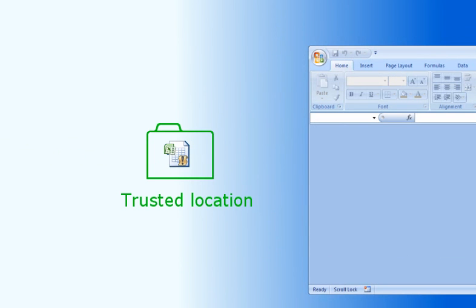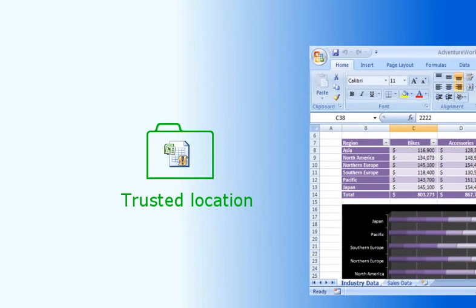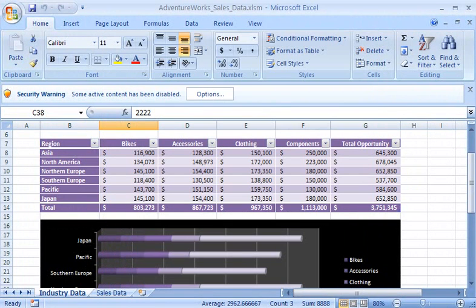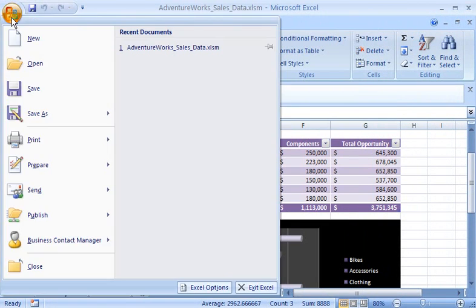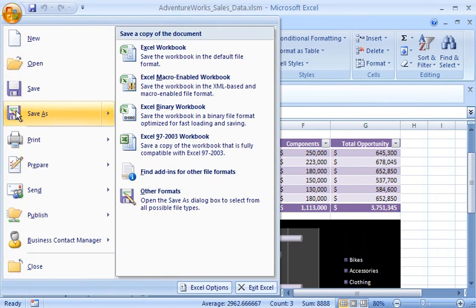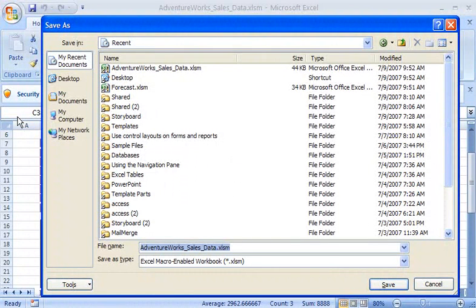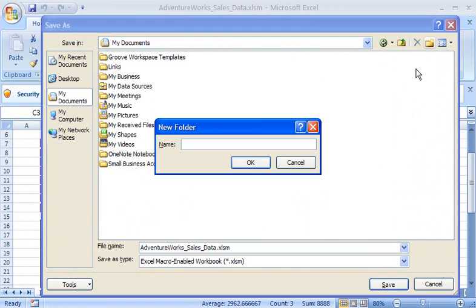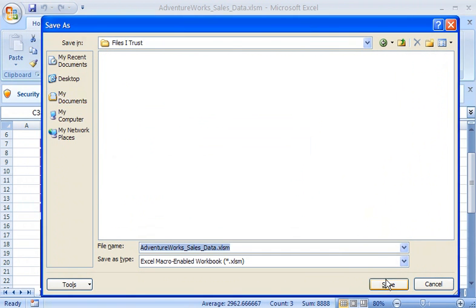a trusted location. A trusted location is a folder where I can keep files that won't be examined by the security settings in Office. Because of this, I only save files there that I know are safe. To create a folder that I can use as a trusted location, I click the Microsoft Office button and then click Save As. In the Save As dialog box, I click My Documents and then click Create New Folder and name the folder Files I Trust. The folder can have any name. I click OK and then click Save.